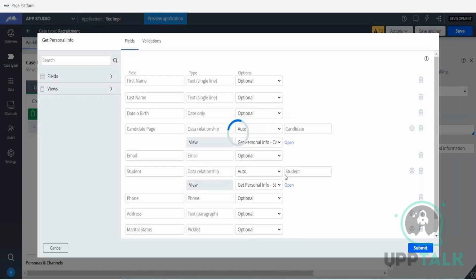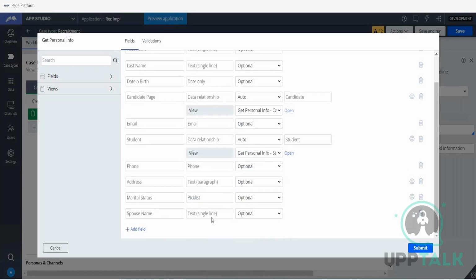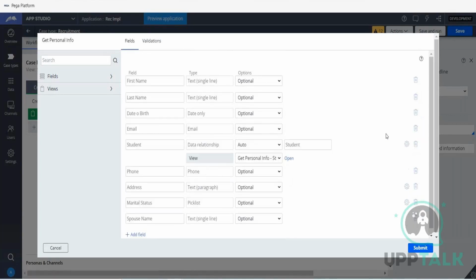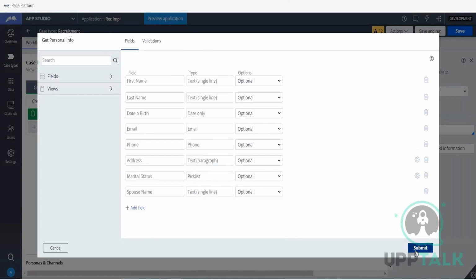Now, if a candidate chooses single, there's no point in asking him the spouse name. Correct? So I can set a visibility condition on the spouse name. If the candidate selects married, only then I will ask him the spouse name. Otherwise, I wouldn't ask him these details. Let me save this.